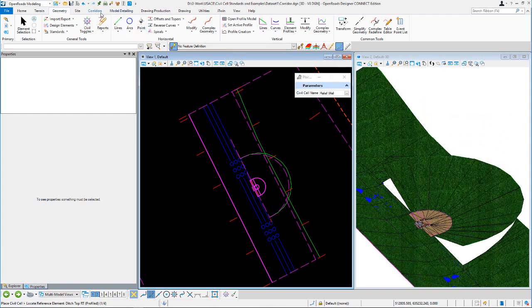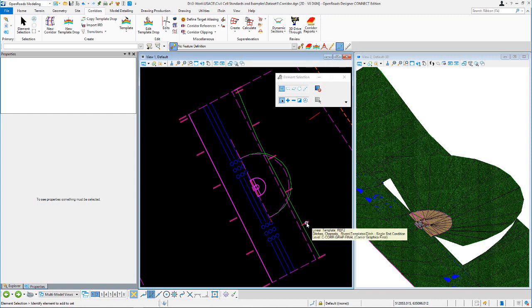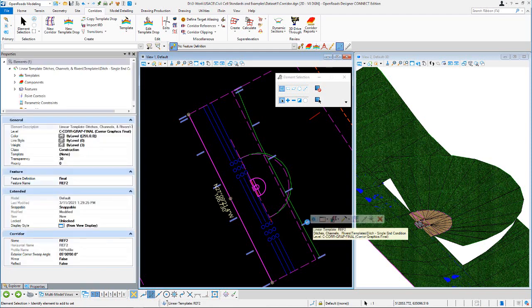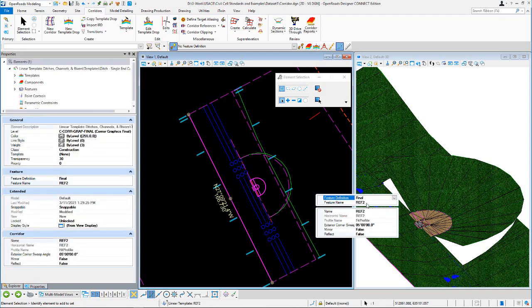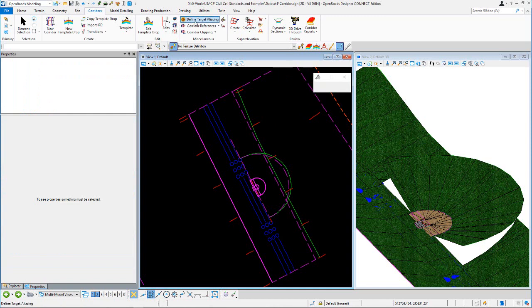So you go to corridor next and define target aliasing. And I do believe this ditch is called F2. Not a great name, but let's change that to ditch. So we'll change that name to ditch. Alright, and then we're going to define target aliasing, and we'll choose this linear template here.